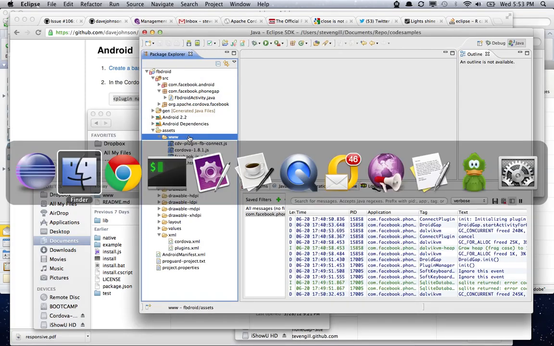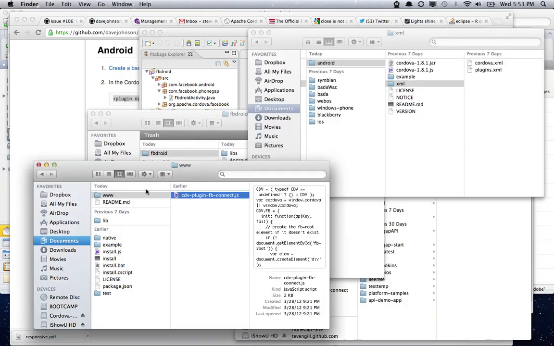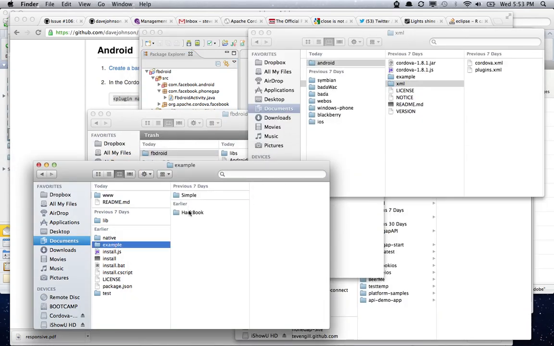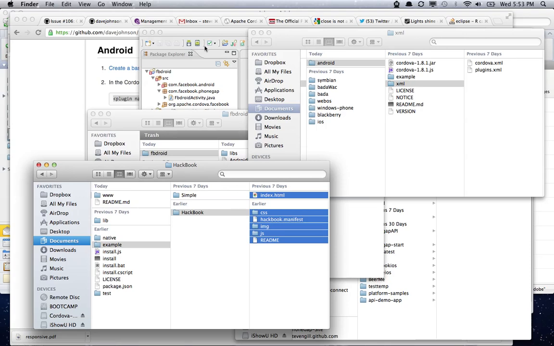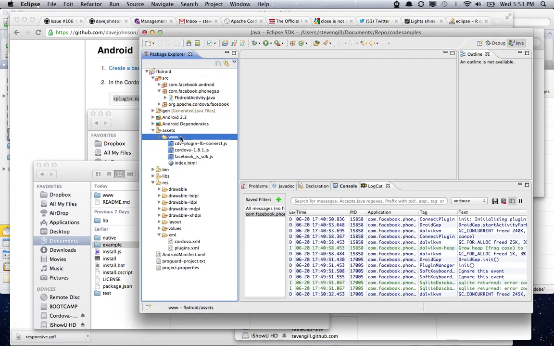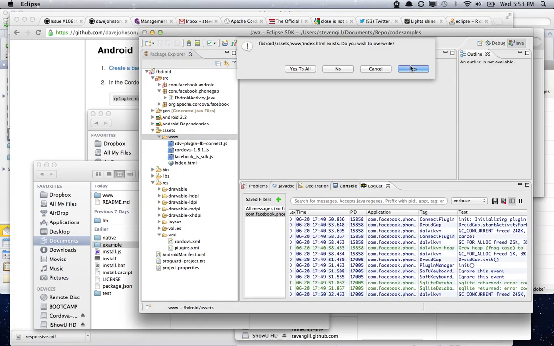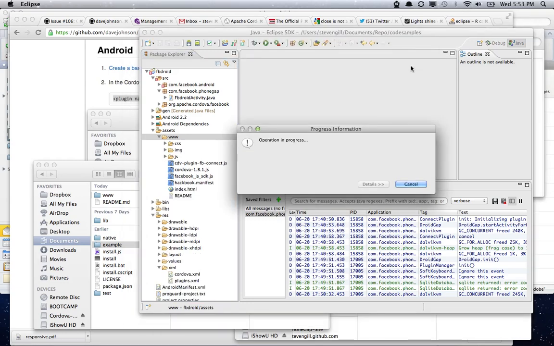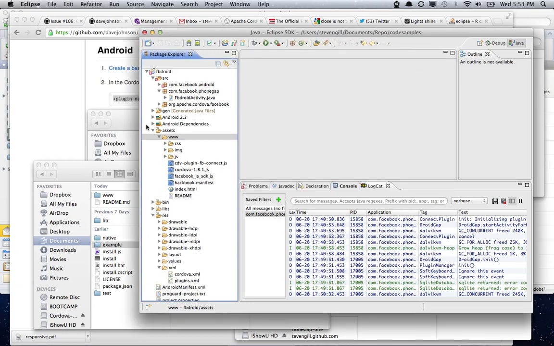And also, for this example, I'm going to use the Hackbook example that's supplied under examples. So go to Hackbook, select all these files, paste them, and then we are going to overwrite index.html. There we go. Now I've included those files.